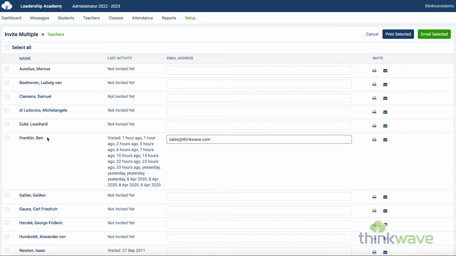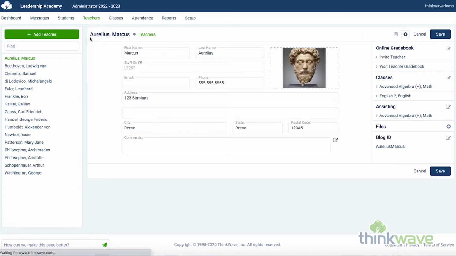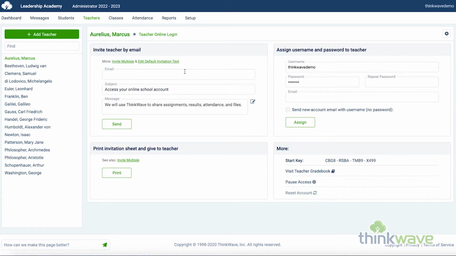The administrator can also invite a teacher directly by going to the teacher profile and clicking the invite at the upper right under Online Gradebook. This is also where an administrator can suspend or reset the account.